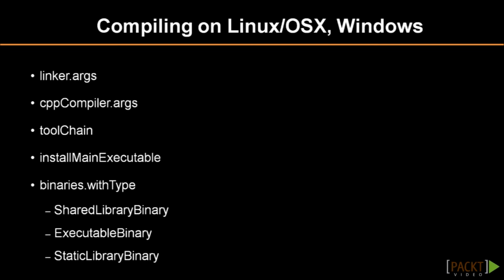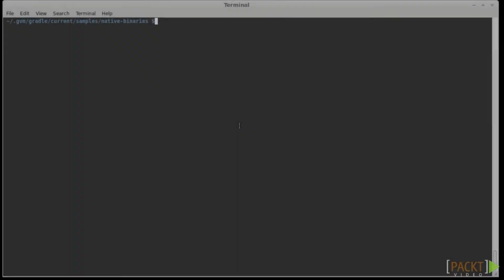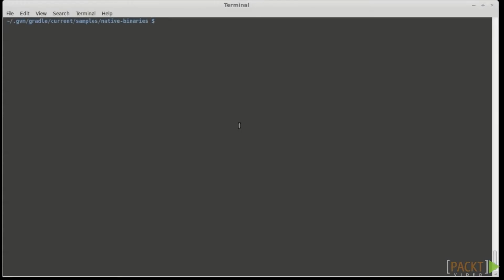In Linux, usually the options are as follows. Let me go ahead and pull up an example build.gradle file to show what I mean. We're going to go ahead and show an example that comes with Gradle in the native binaries directory under a CPP folder. Let's go ahead and edit the build.gradle file.